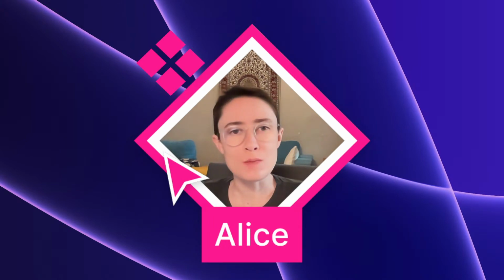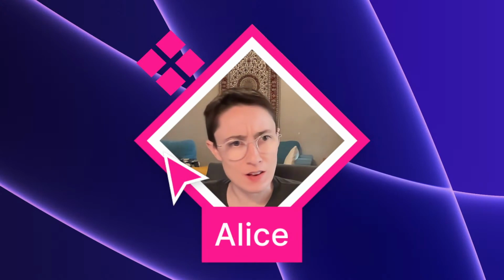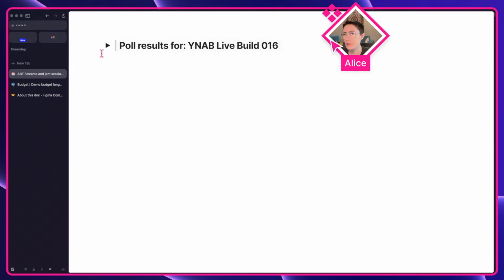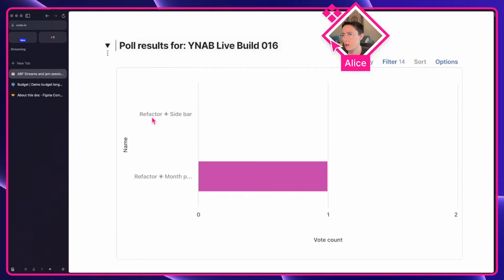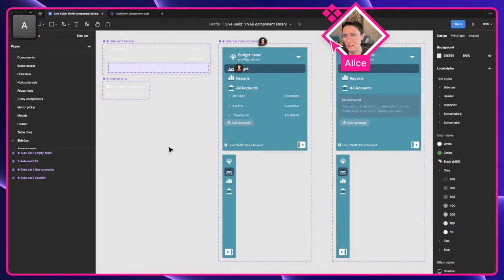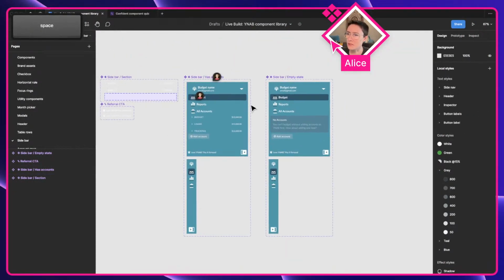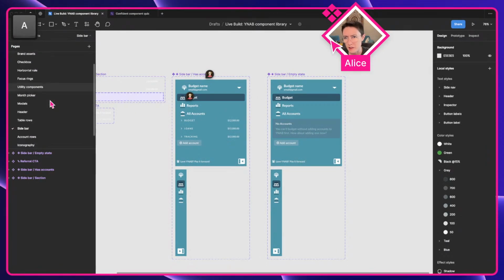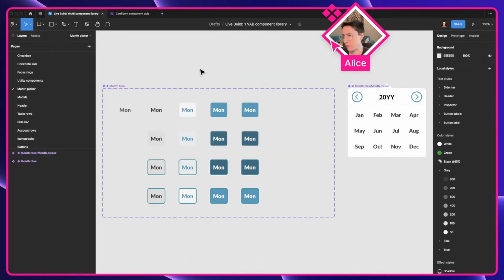Cool. Stream number 16. Let's take a look and see what we're going to be working on. It was a choice between two component refactors, either the sidebar or the month picker, and the month picker won out. So let's jump into it. This was the sidebar that we could have refactored. Maybe we'll get to that another time. But yeah, the month picker.